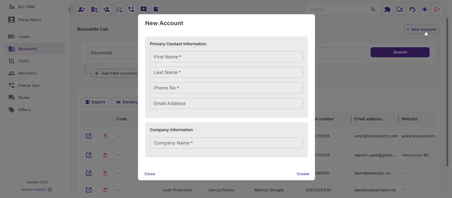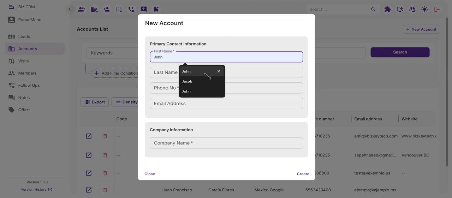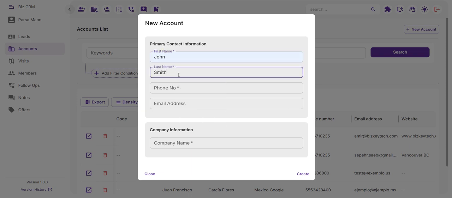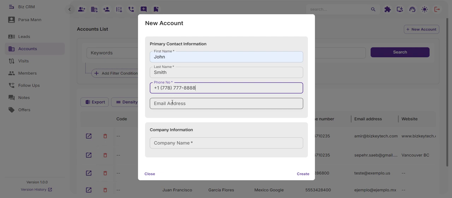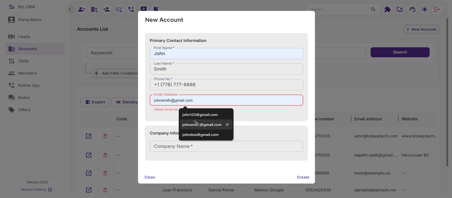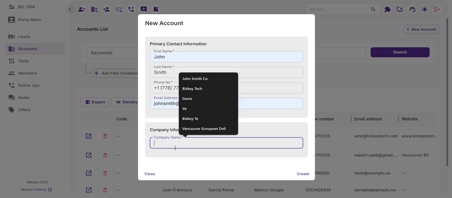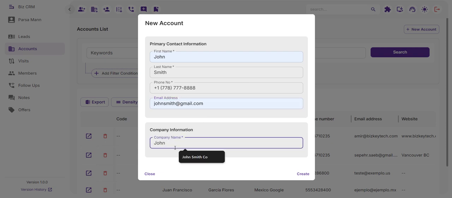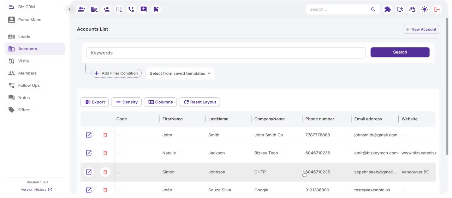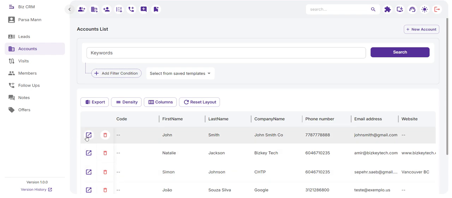To create a new account, you'll need to enter the primary contact's information. This is the person from the company that your business is in touch with, along with the company's name. Now let's navigate to the accounts details page using this button here.